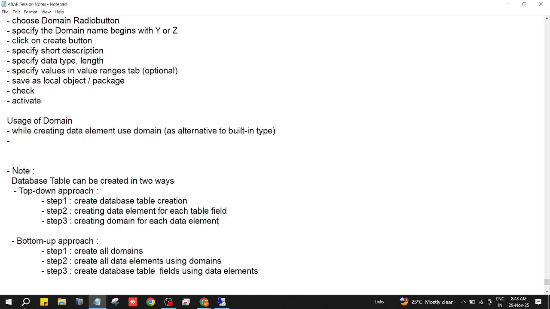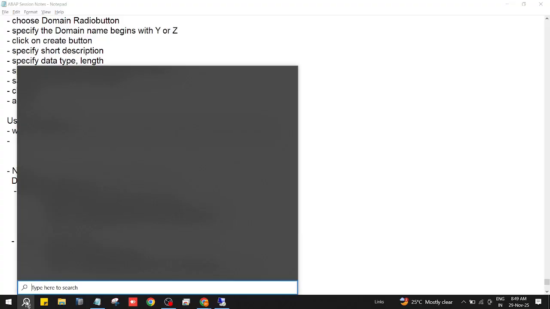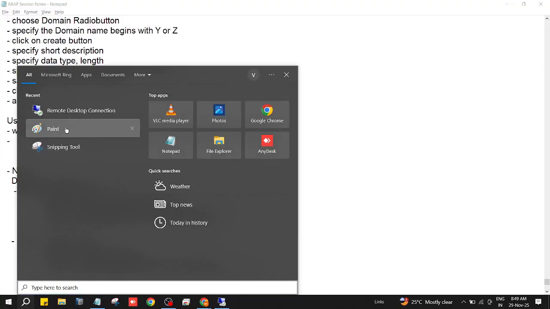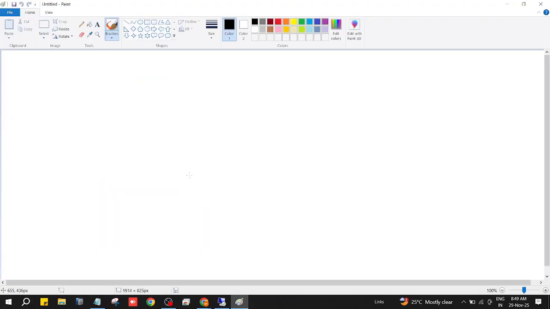If I go to one example, I'll try to draw a picture so that you will understand much more clearly. First of all, you are in the SE11 level, right? This is your ABAP dictionary initial screen.